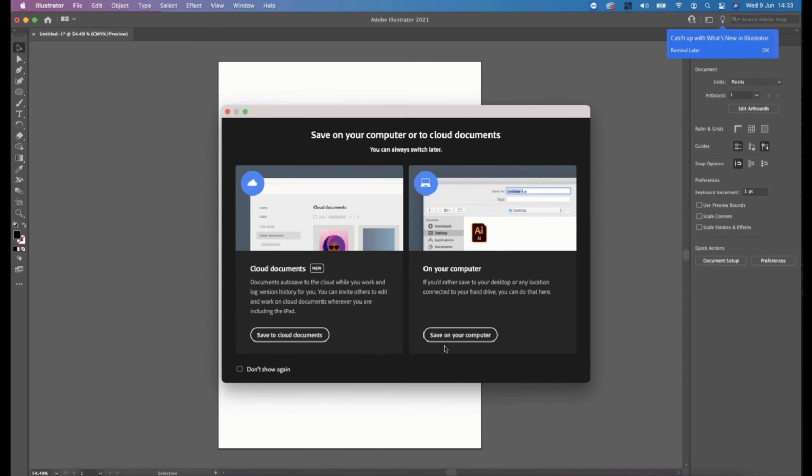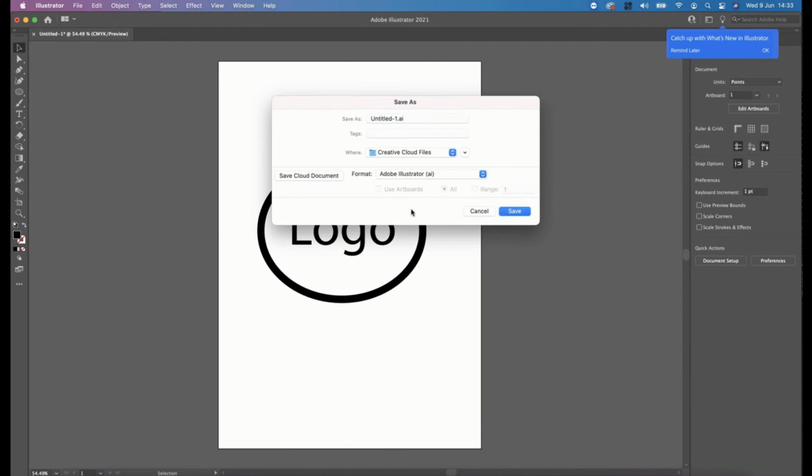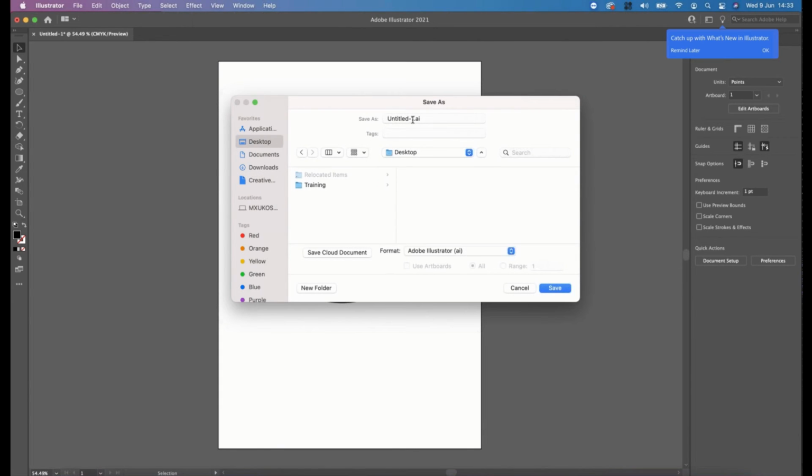This is the important part. We save to our computer, and we choose where we're going to put it. Let's put it on the desktop because I'm naughty. Let's call it export. Actually, let's call it logo, that makes more sense. Then I click save.